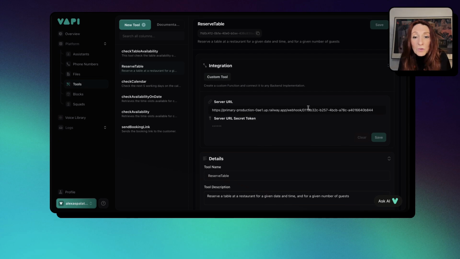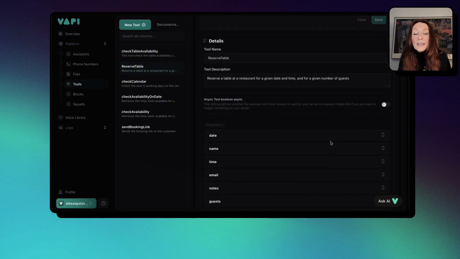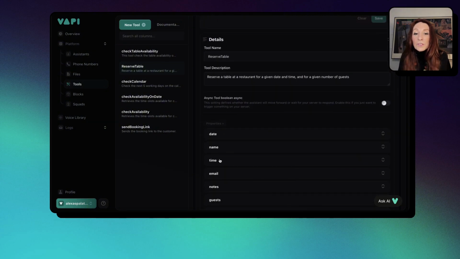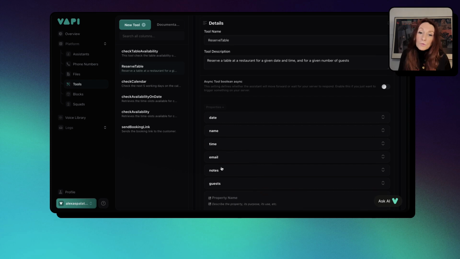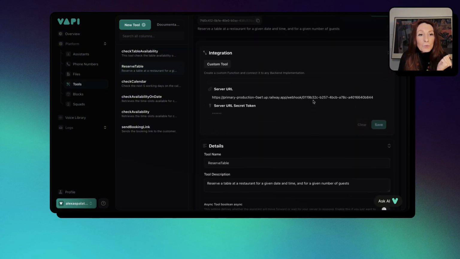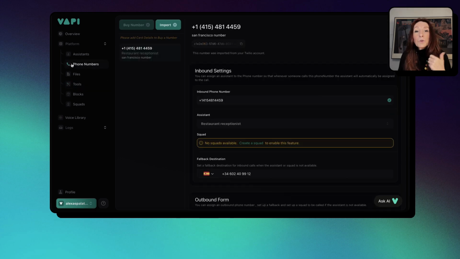So for the reserve table here, we have the date, the name, the time, the email, the notes, for example, I want a table near the window, and the number of guests. When we update, this tool is going to update the reservation table in Airtable and fill all these fields. Okay, so we also have a phone number. This phone number we imported from Twilio, and I assigned it to my assistant.